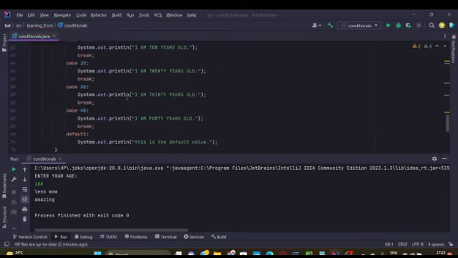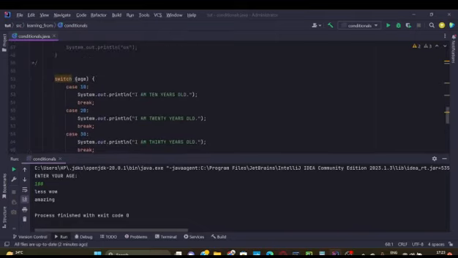Okay, so what is the syntax? First we write switch, and here we write the parameter. Note that this parameter cannot be only one data type. It can be a string, a boolean, or an integer, as we studied. It can be any primitive data type here. For this case we have an int, which is a primitive data type.